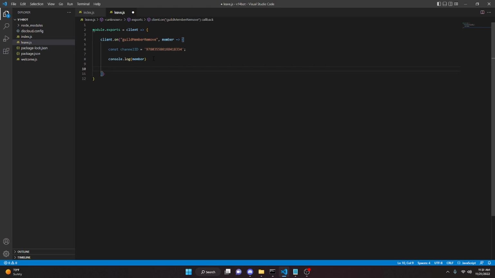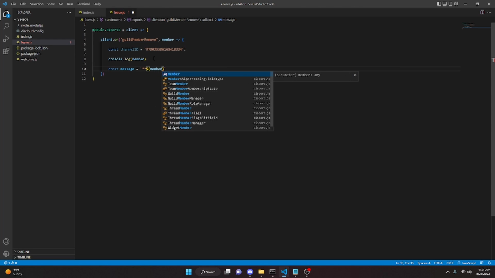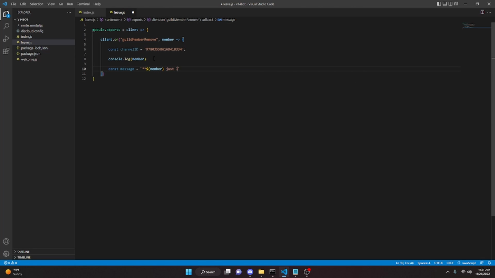We can go ahead and define a message. So we can do const message equals, and then we'll bold it. So we can do member just left the server. And again, you can do whatever you want in here. This is completely customizable. But yeah, I'm just going to leave it simple. So we're going to do that.